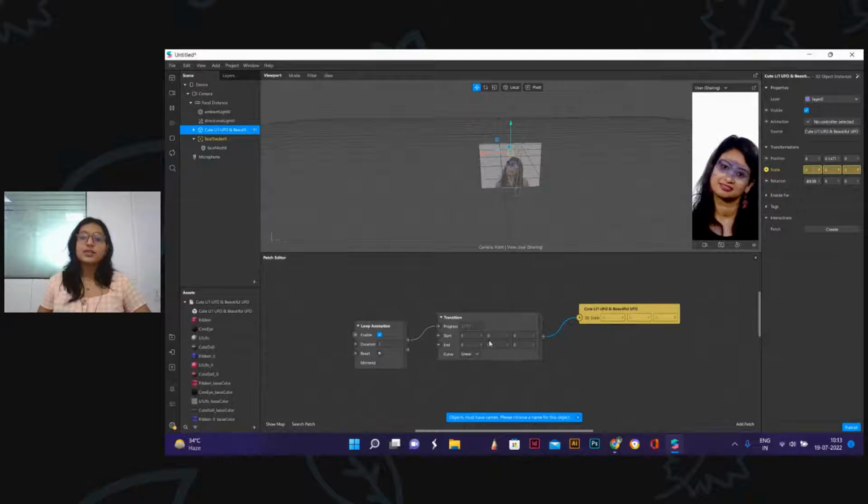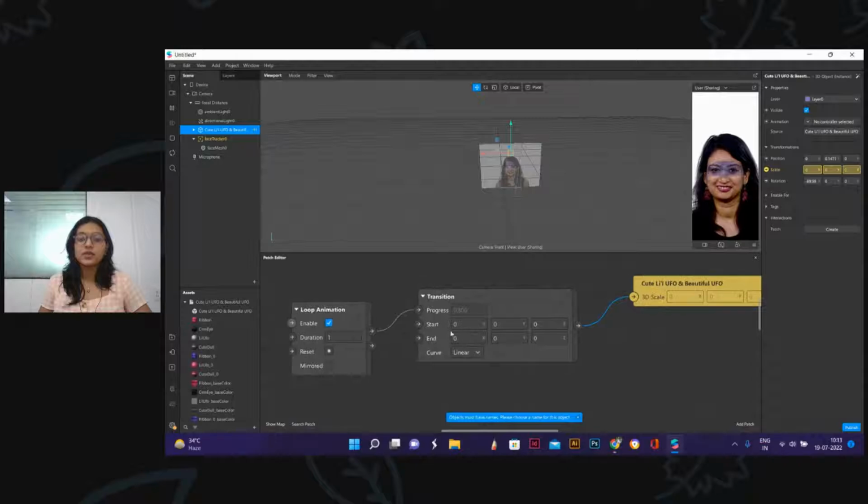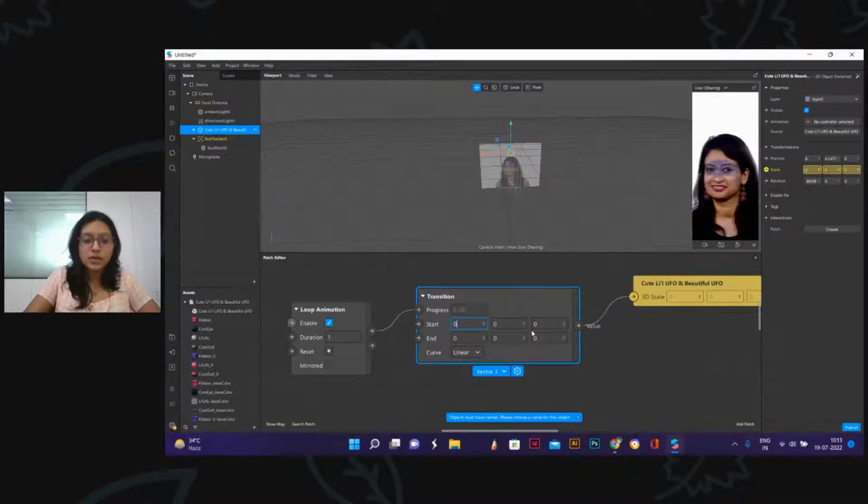Okay. So now you can see that there is no UFO on top of her head. That is because we have given values for starting and ending all as 0. So we need to give it a start value and an ending value as to where it should start and where it should stop scaling. So I'll just copy my original value, that is 0.05, 0.05 and 0.05. So now you can see it's starting from 0.05, but it's reducing the size to 0. So I don't want that.